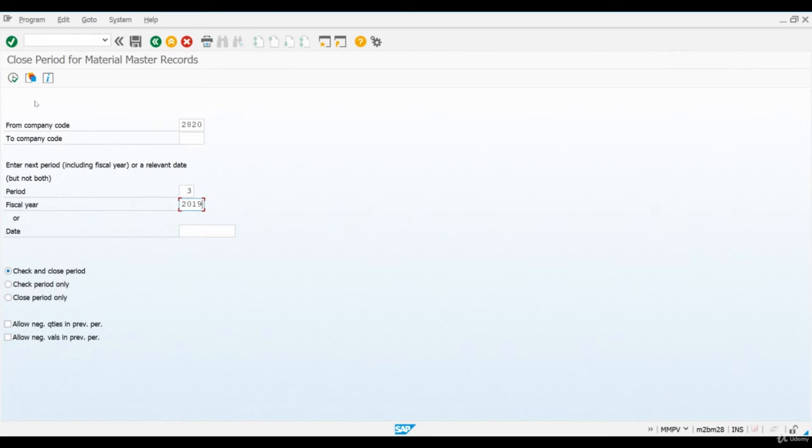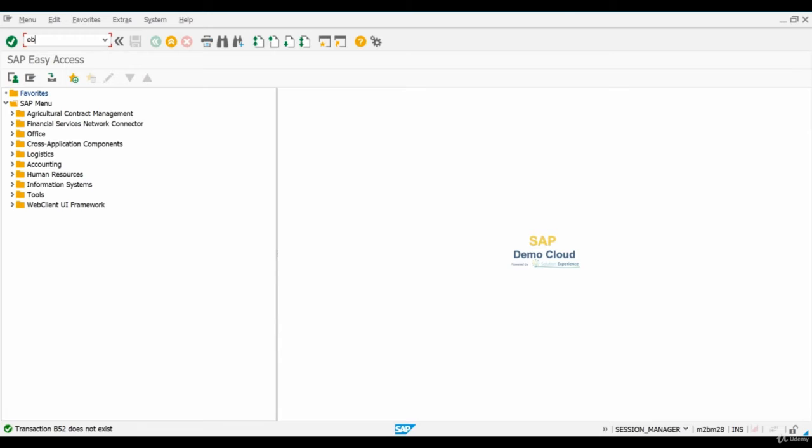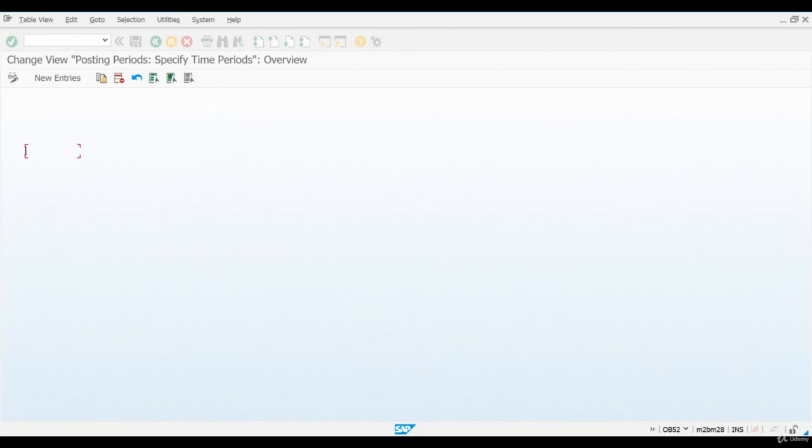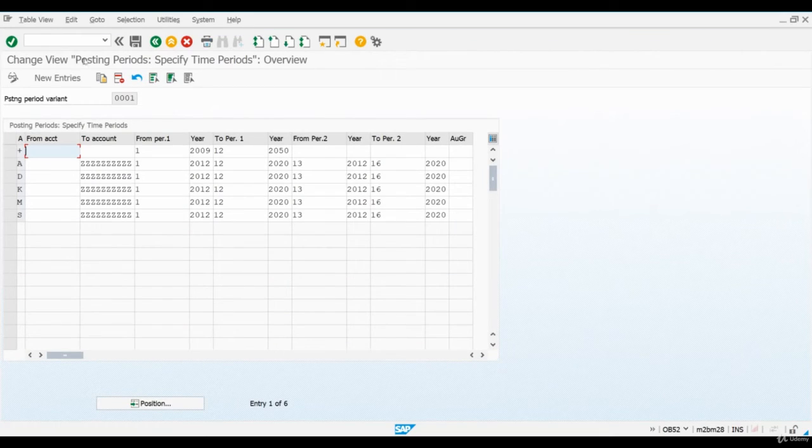After the period has been opened, we can use transaction OB52 to open the current period for different account types. The posting period variant for the company code we are using is 0001. In this screen, you can extend the validity period of all the account types. You can, for example, insert the next fiscal year to all the cells in these two columns.